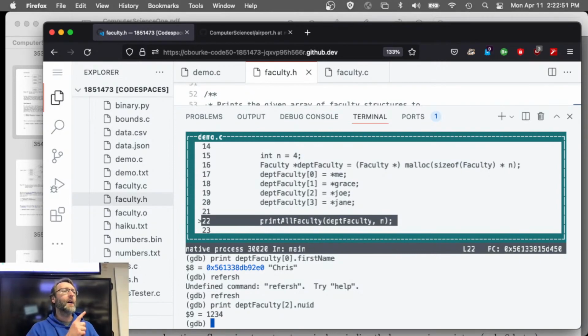And why did I use the dot operator? Maybe that's the confusion. Dept faculty, what is that? It's a faculty pointer, right? So when I go dept faculty of 0, that's not a pointer anymore. That's the first one. That's a regular old structure. So I would go dot, and then whatever it is, right?